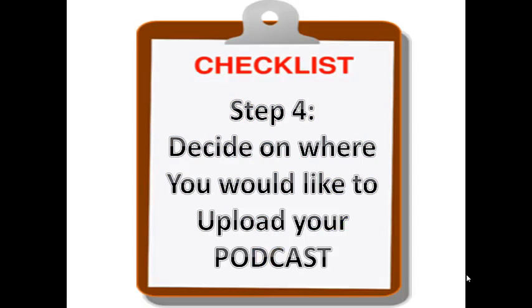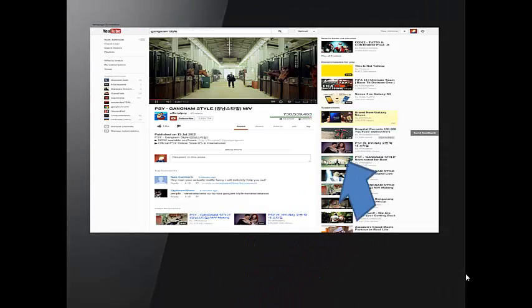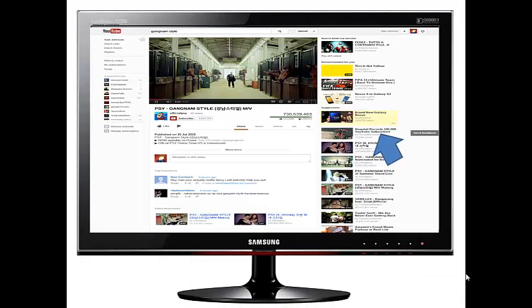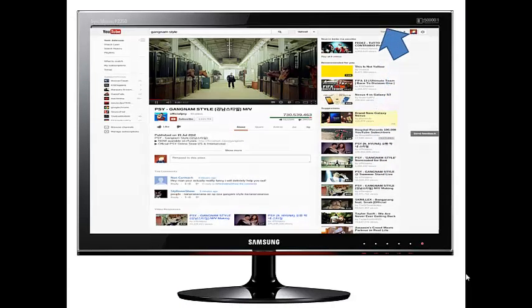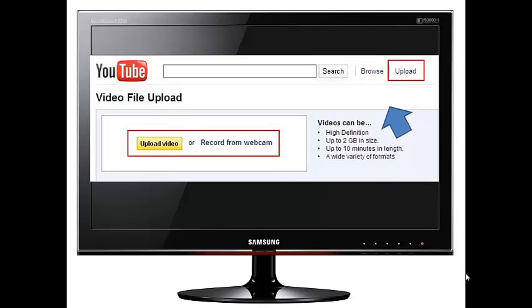Step 4. Decide where you would like to upload your podcast. Once you finish making your podcast, you need to decide where you want to upload it. Uploading your podcast is fairly easy. One of the most popular sites is YouTube. YouTube makes it quick and easy to share your work with the world. The best part is that it's free.